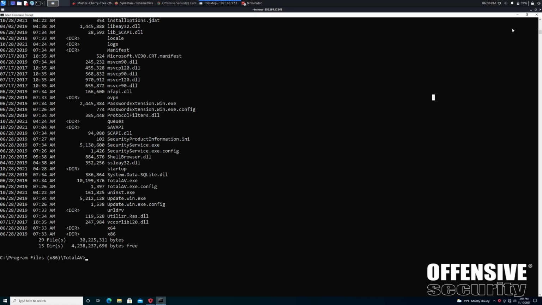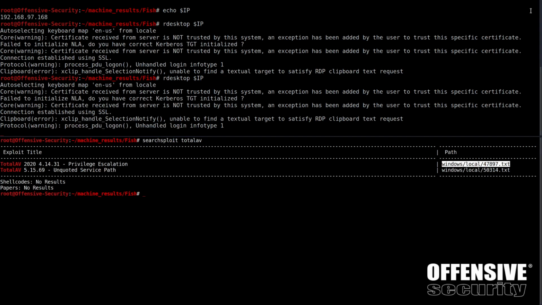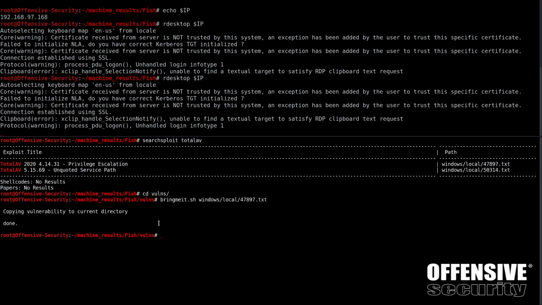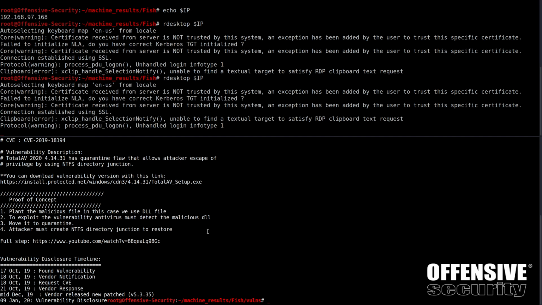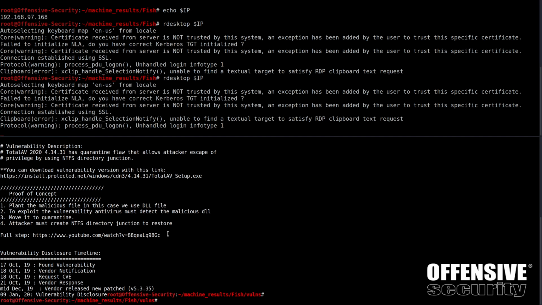And I'm fairly certain I know which way this is going to go just based on experience with off-market antivirus software. But let's copy this. I'm going to go to our vulnerabilities directory. I'm going to type bring me it. Again, this is just a little script that I have that brings the vulnerability to the current working directory. Fairly simple. And we're going to cat this out and take a look at what it does.